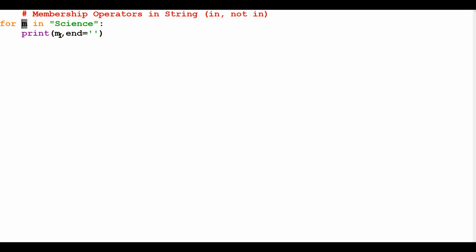Then C will be extracted and checked. Yes, true. Then C will be printed. Then I will be extracted and checked. Then E will be extracted and checked. Then N will be extracted and checked. Then C will be extracted and checked. Then E will be extracted and checked.